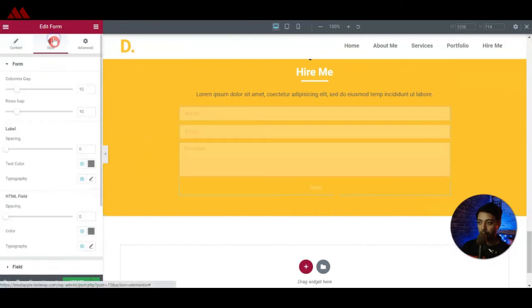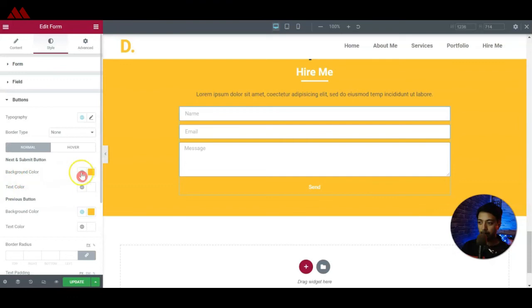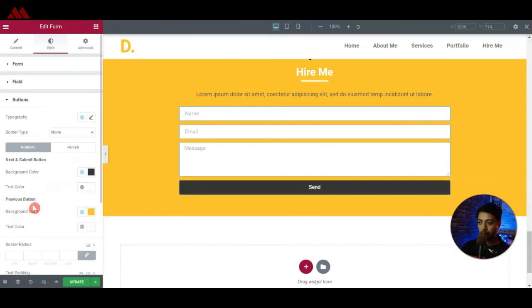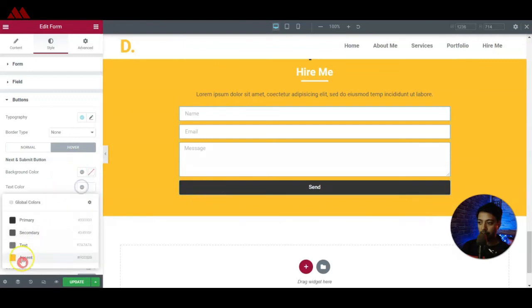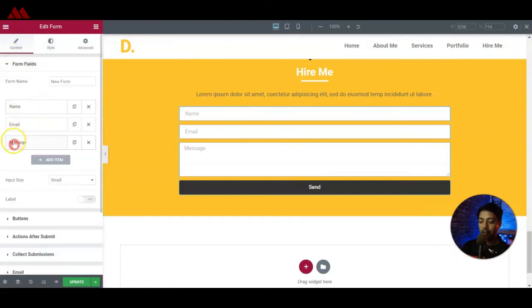We will turn that to black. We scroll down to this button style, background color. We will choose primary. And for the hover, we will choose text color as yellow, something like this. And you can go ahead and customize the field of this form as per your requirement. So I'm just leaving it as it is. Let's go ahead and click on update.